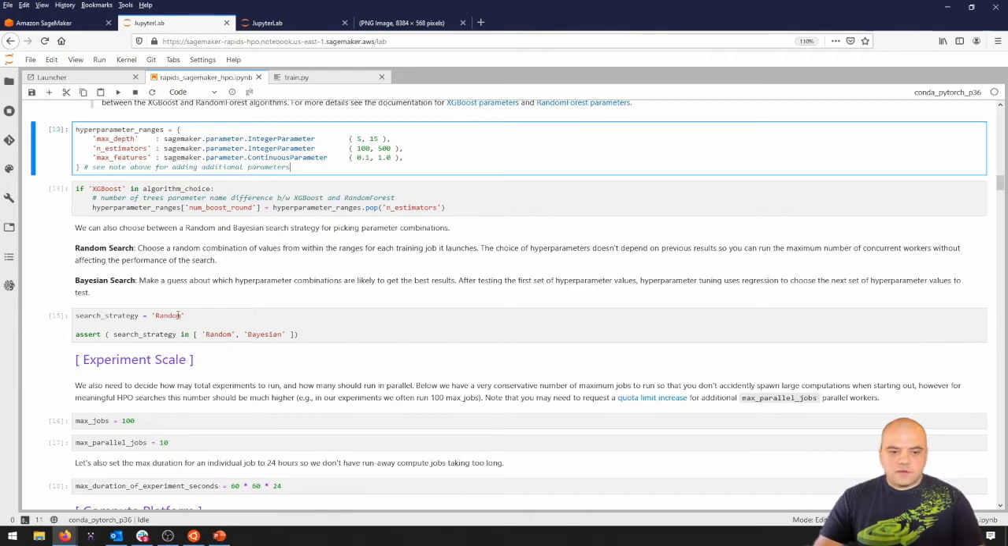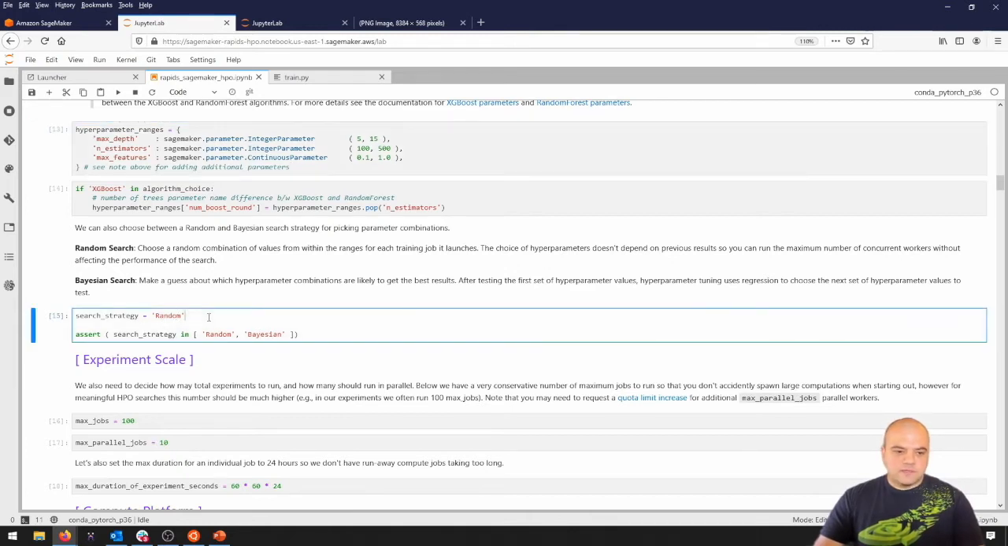Another key choice is the type of search that we're going to be performing. Here we've selected random search, where every successive run in SageMaker is going to be independent from all of its predecessors. So the choices of hyperparameters are not going to be affected by things that have happened in the past. You can swap this out for Bayesian search, which tries to make educated guesses about where to look next based off of what has happened in the past using a form of regression.